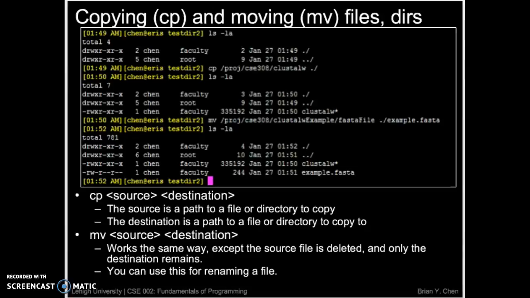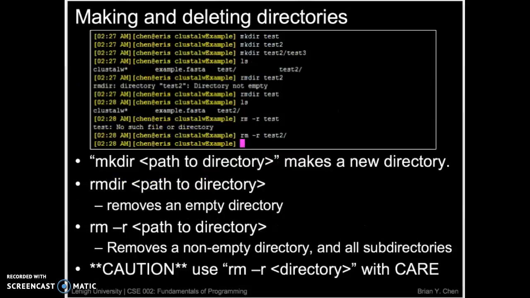Other commands include copying and moving files. Moving reminds me a little bit of cut because it's going to delete the original source file and move it to a destination. You have to be really careful when making and deleting directories. Making's fine, but mkdir makes a new directory and rmdir removes an empty directory, and rm -r removes a non-empty directory and literally everything inside of the directory, so you have to be really careful when you're using that so you don't delete all of your files.